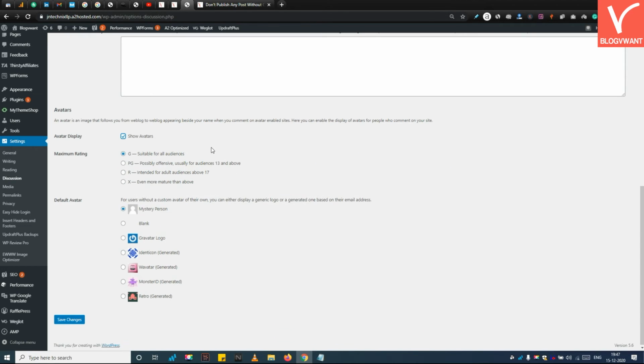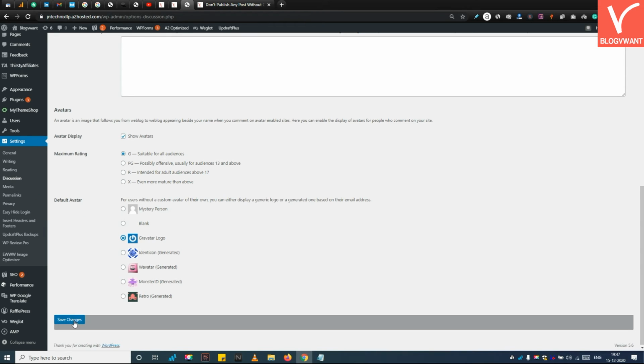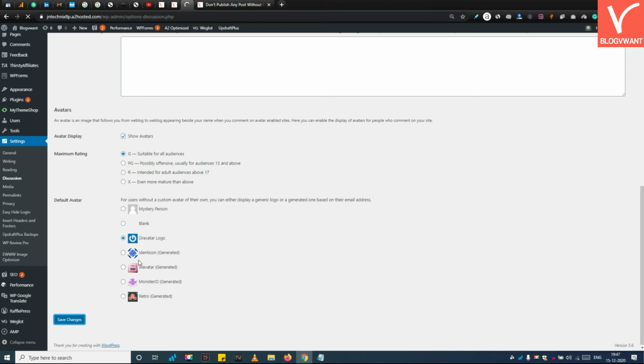Next, scroll down to the avatars section. Avatars are basically a small profile image that shows beside every comment. If a user doesn't have an avatar set on their ID, then you can define the default avatar which will show in place of the person's profile picture.